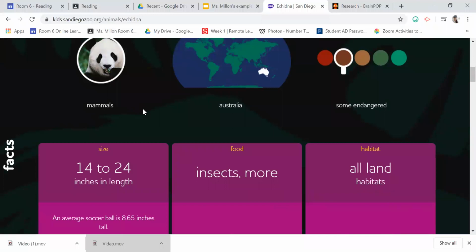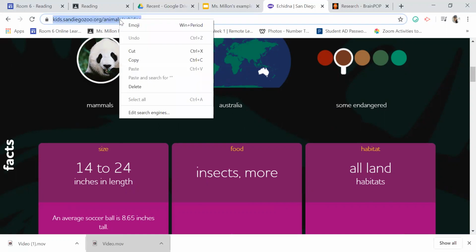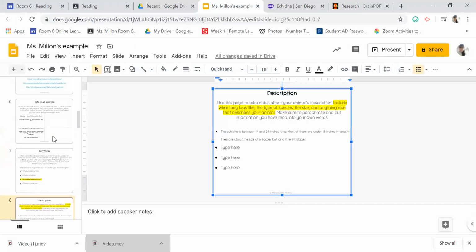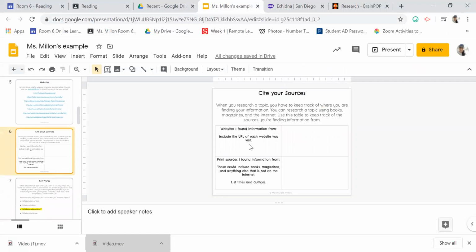So now what I need to do, so I don't forget, is I need to make sure that I list this source because I took information from it. So I'm going to copy the URL. All you do is highlight it, right click and press copy, and then very quickly before I continue researching, I'm going to go back to cite my sources.